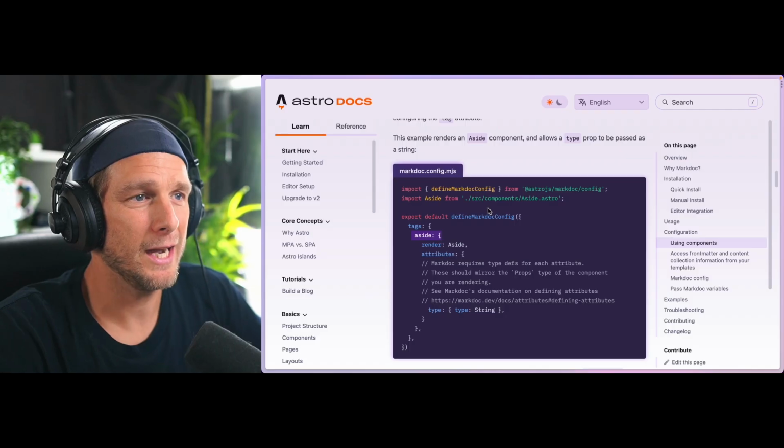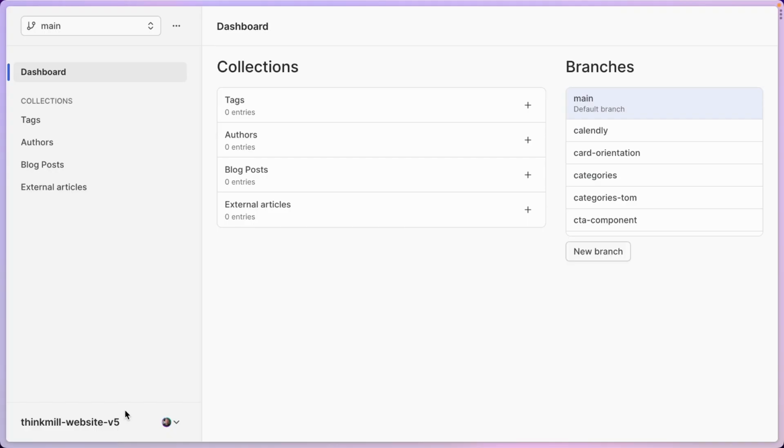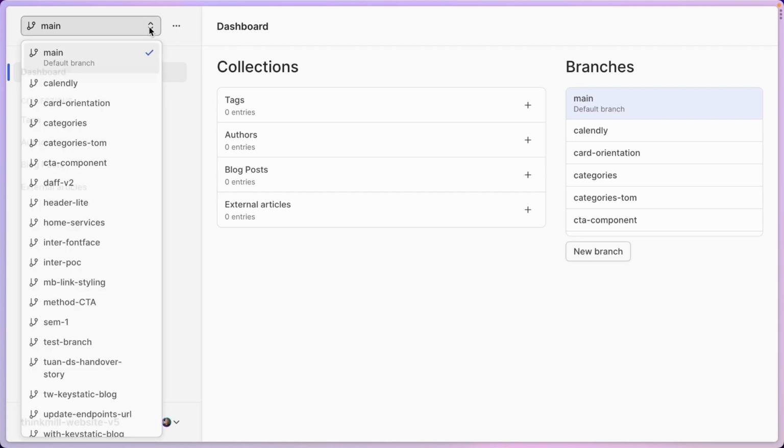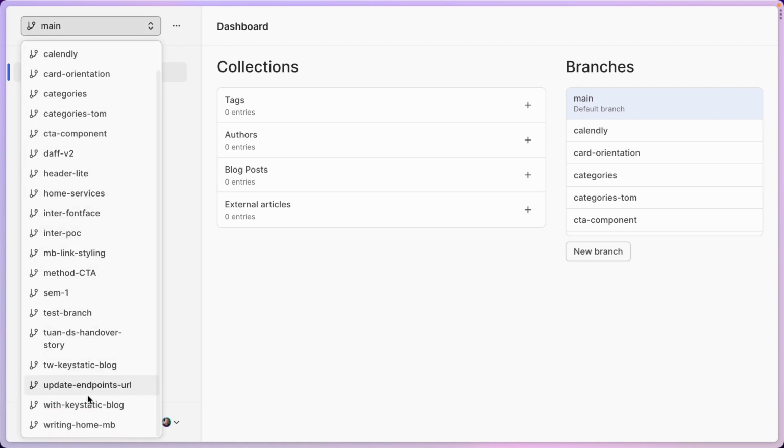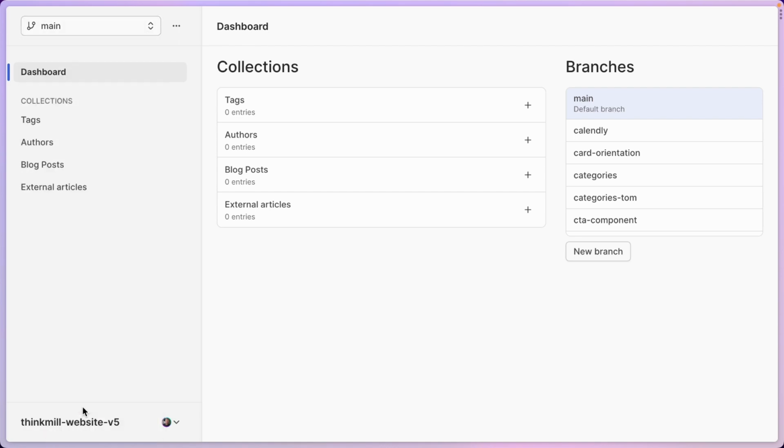So I am going to visit the Keystatic instance of the ThinkMill website. Version 5 is deployed. And this is the URL where the team that wants to edit content, create content will come. I'm here in the main branch, and right now there is no content at all because up to now I've been working in a branch called with Keystatic blog. If I switch to that branch, now I have 3 tags, 12 authors, 21 blog posts, and 7 external articles.